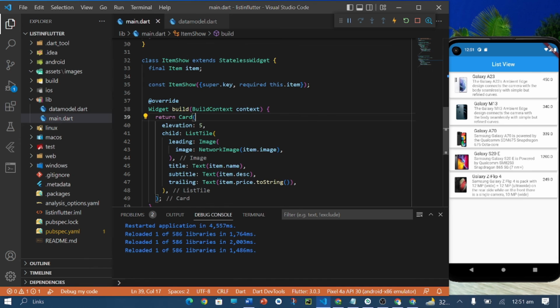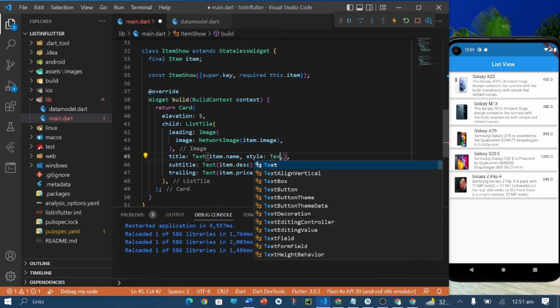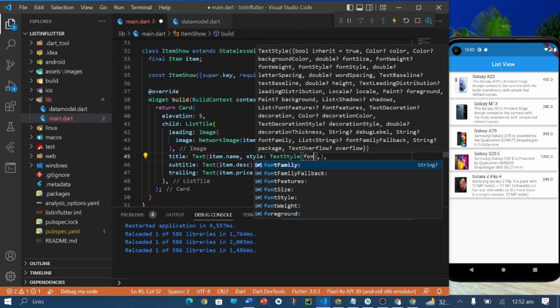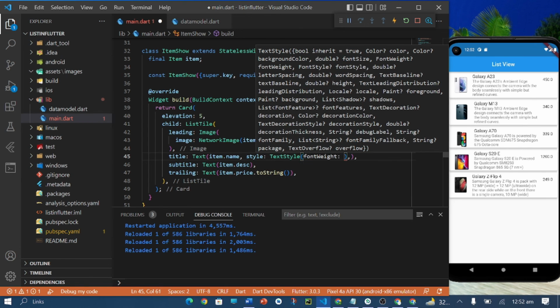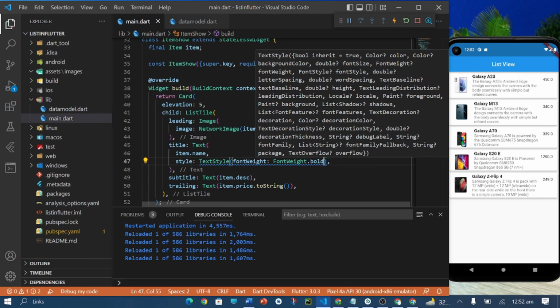So we can also change the style of our text inside this. So I will style my title, in text style, and here I will set font family and font weight dot bold. So all my titles would be bold, and the same I want to show.